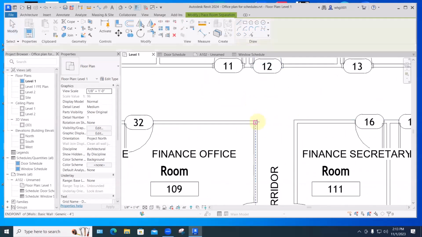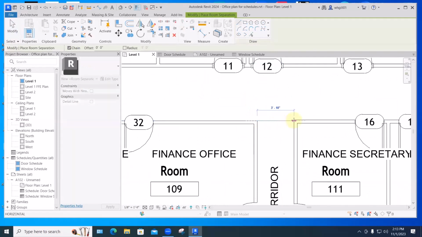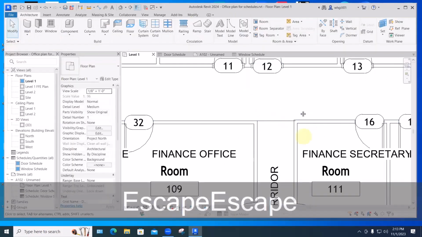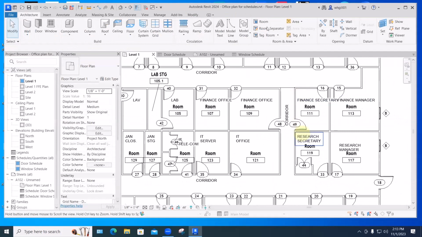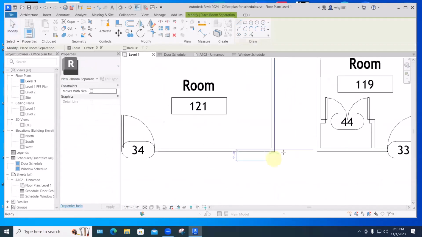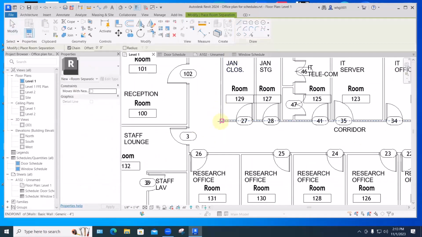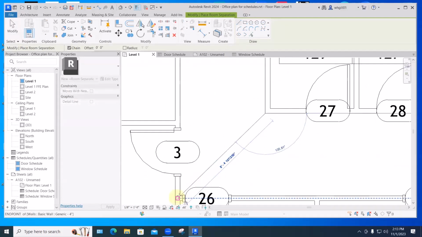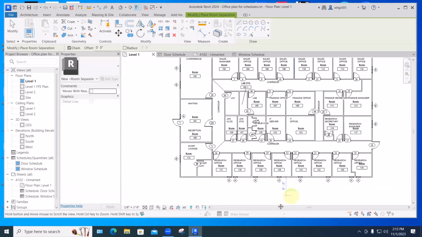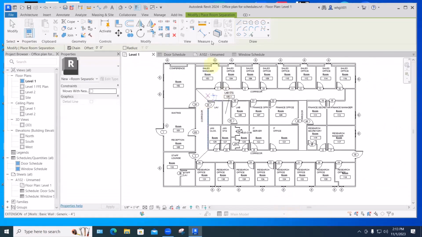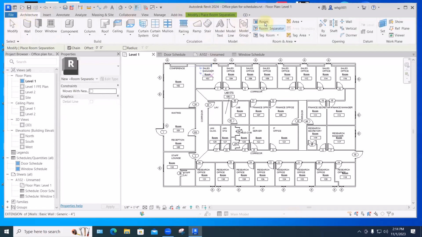So I think I'll do the same thing over here. Room separator. Imperfectly drawn walls. And then probably on an angle down here as well. I use SE for snap to endpoint. So now I can go ahead and place architecture room.